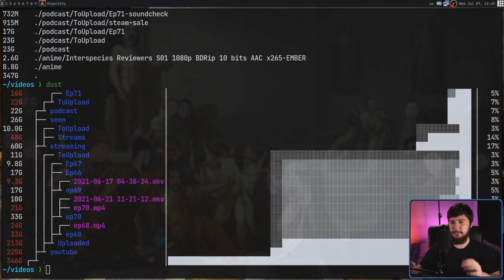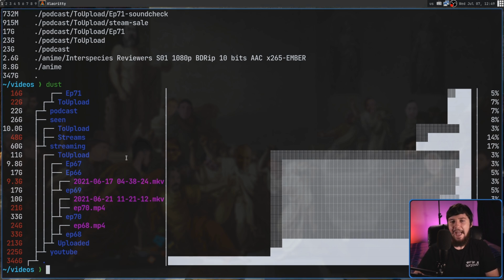Because Dust includes files, it does visually indicate what is a folder and what is a file. The way it does this is by just having them as different colors. So in my case, the folders are going to be blue and the files are going to be magenta. But if your terminal theme is set up in a different way, then those colors will be very different.